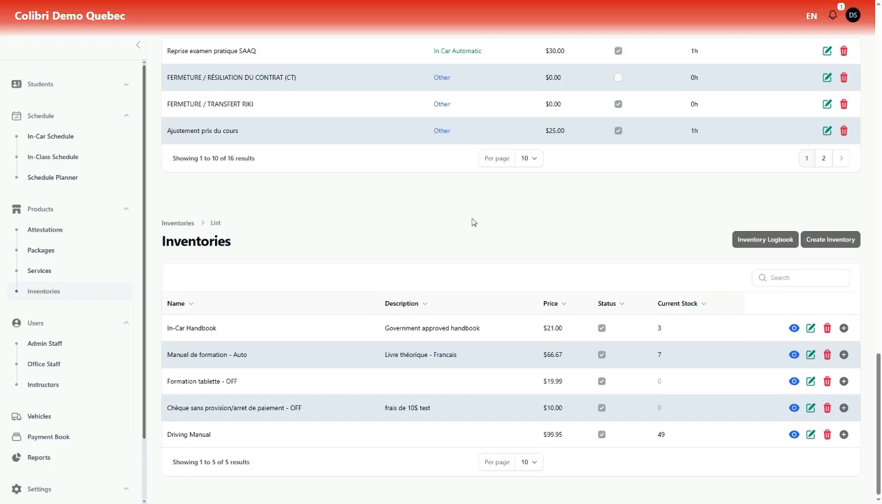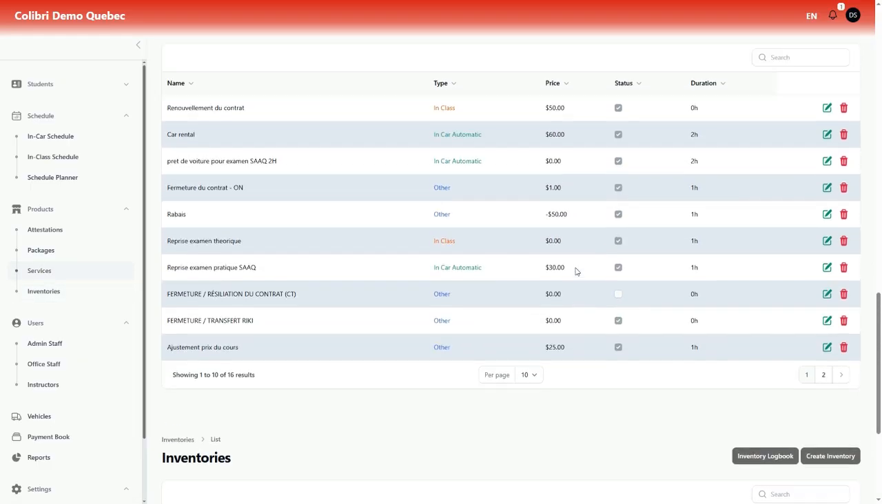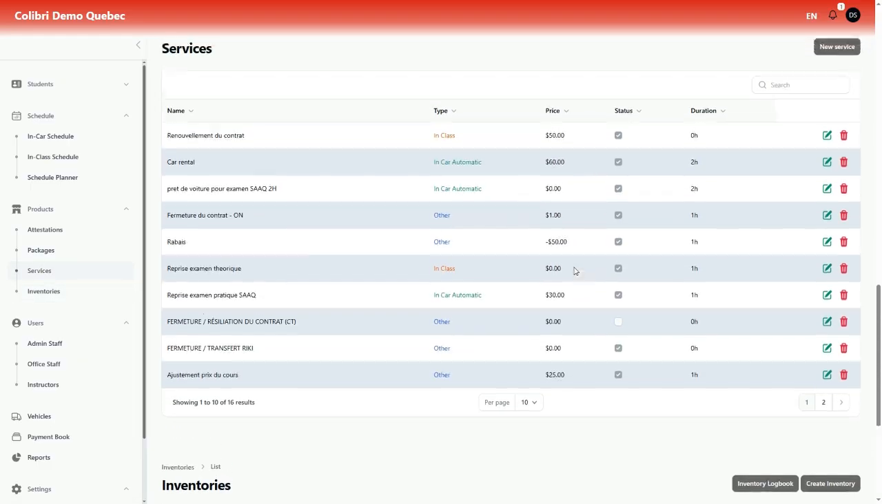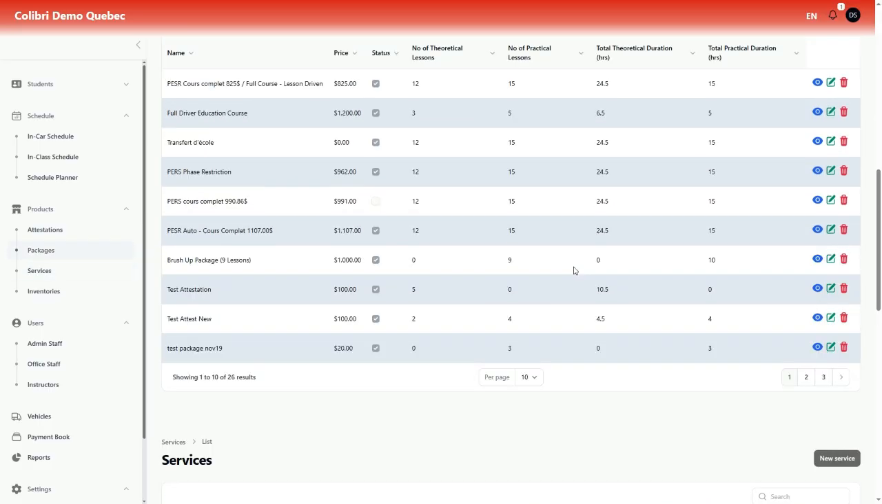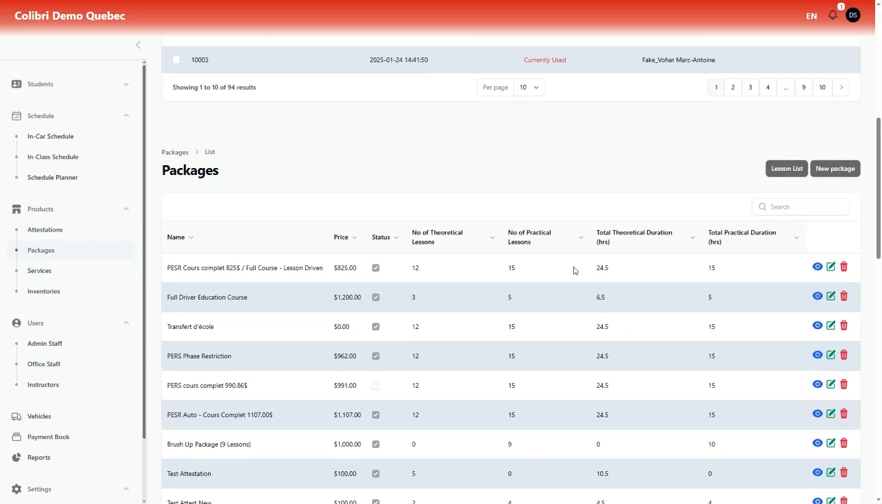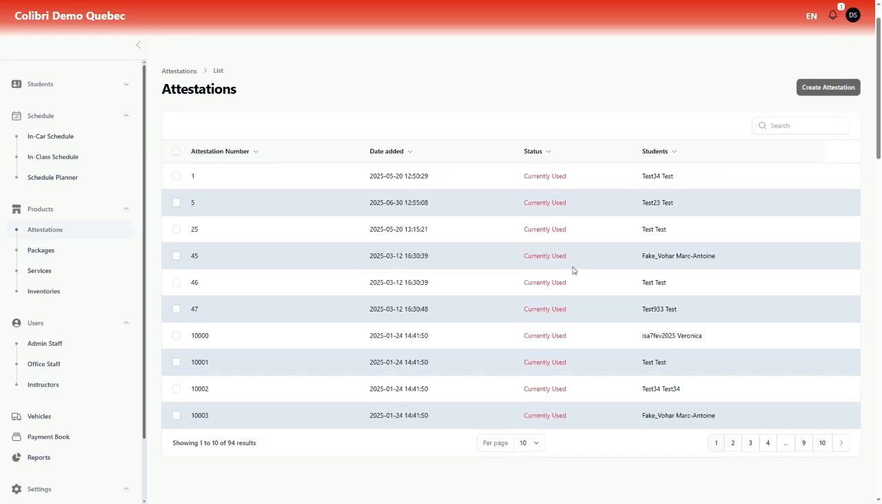So this is how you manage the inventory with Colibri. First, you go on the left menu and you click inventory. You can scroll and see the other products available at your school. If you go up, you can see service, you can see the package, as well as the attestation.